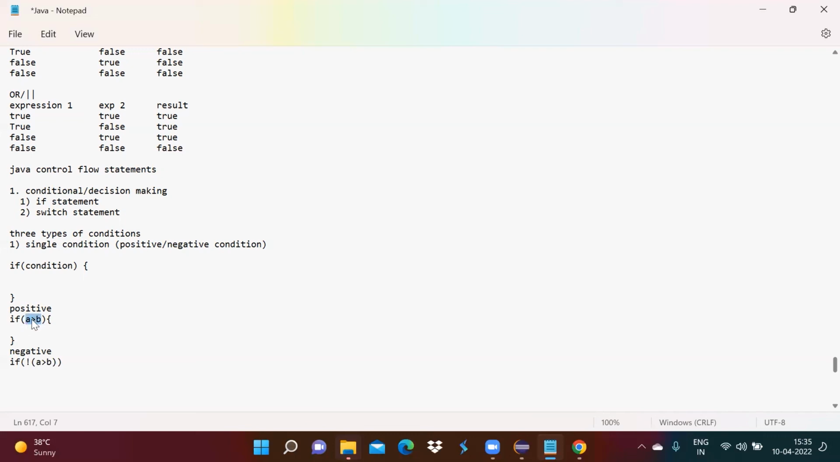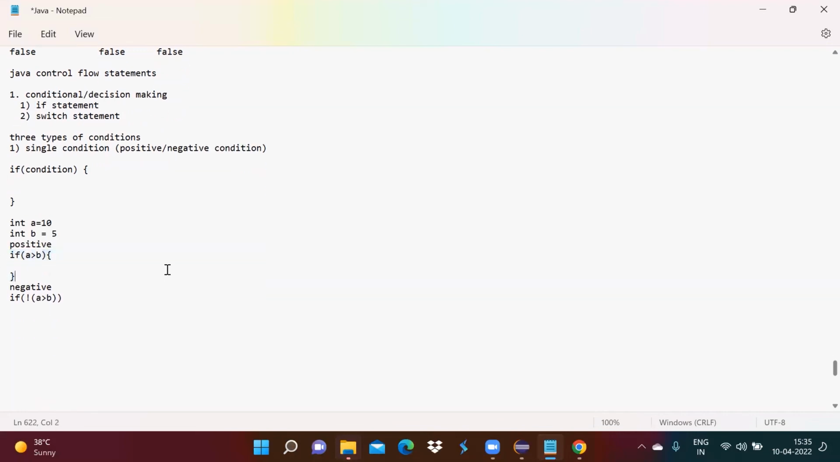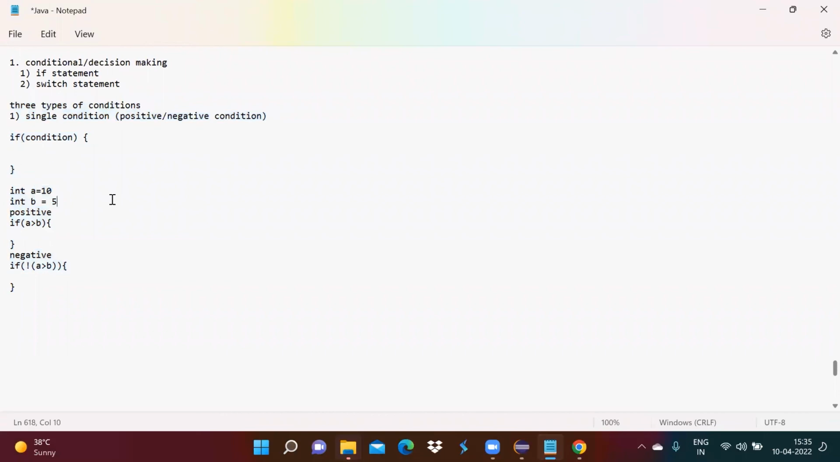So let's say if A is greater than B, let's say value of A is 10 and value of B is 5, then this condition will become positive condition, right? A is greater than B. When I perform this operation, A greater than B, that will return true. And then finally the value of this will be negative. So it will become negative condition. So this is the first type of condition in Java.